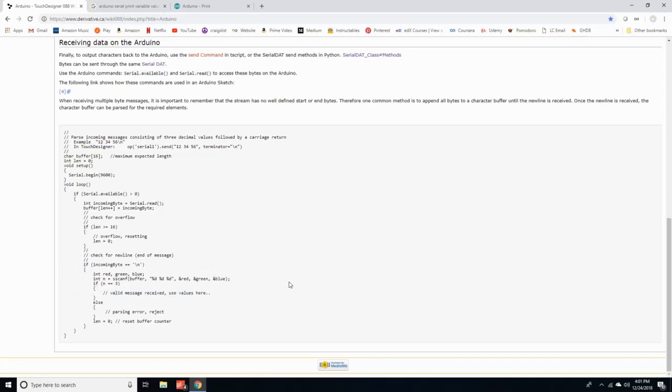Instead of just sending messages back and forth, we're actually going to control one RGB LED on the Arduino via TouchDesigner. So it's going to be really simple again. I think it's just good to start from basics. You guys can take it wherever you want to go with it. But since we have red, green, and blue variables already, why not use them on an RGB LED?